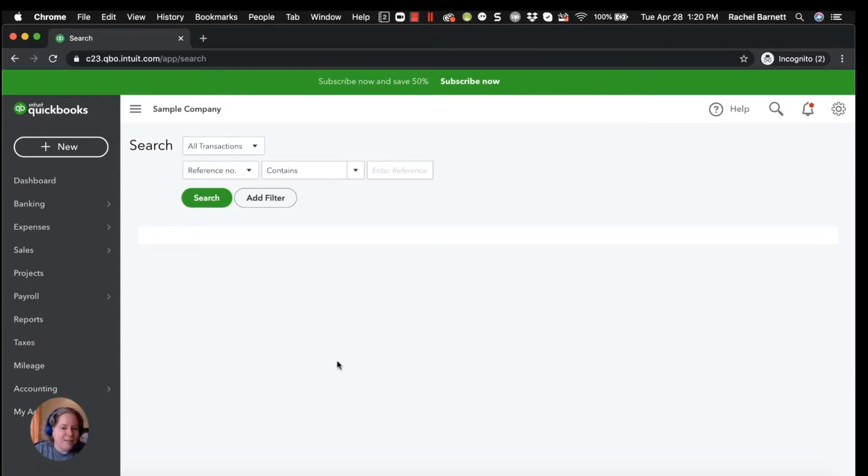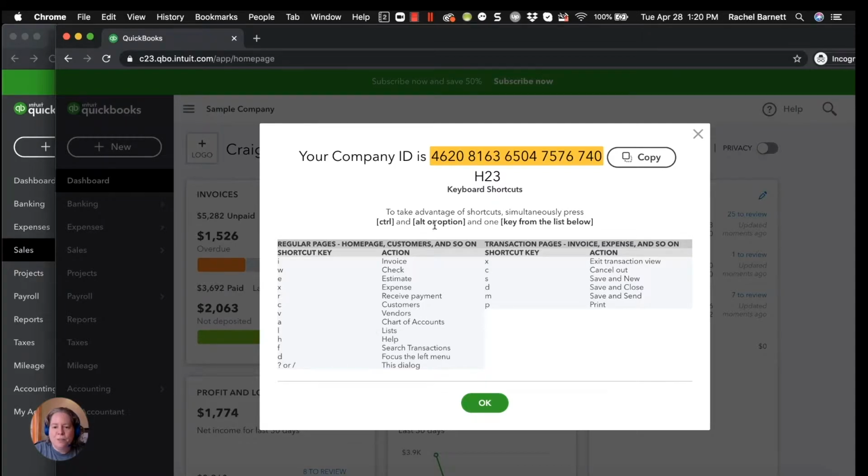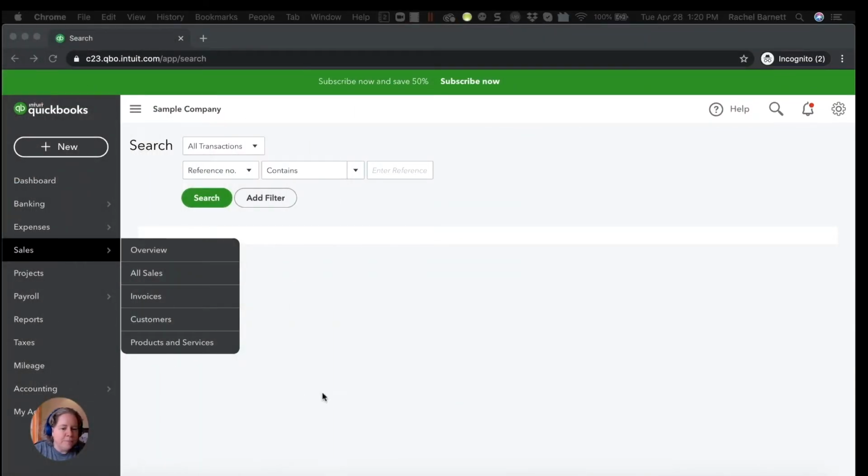Let's see here. So this dialog box, when it says this dialog, it's this one. I got this by clicking Control-Alt-? And that brings up this box. So let's do the next one.